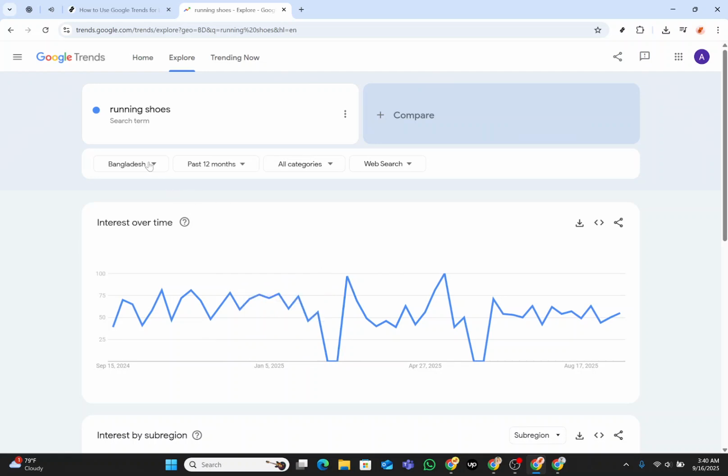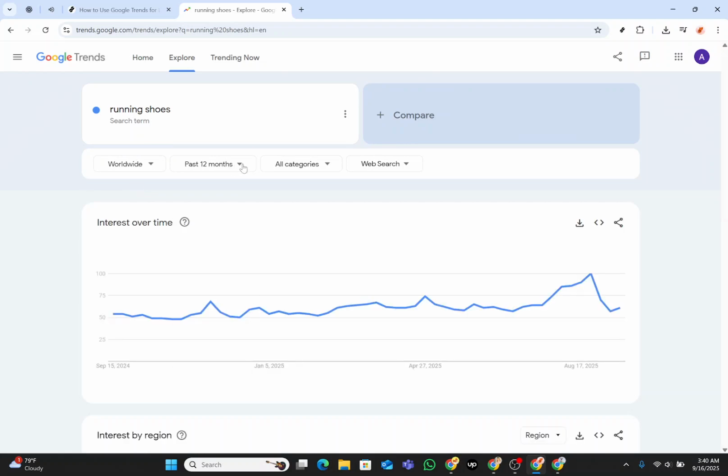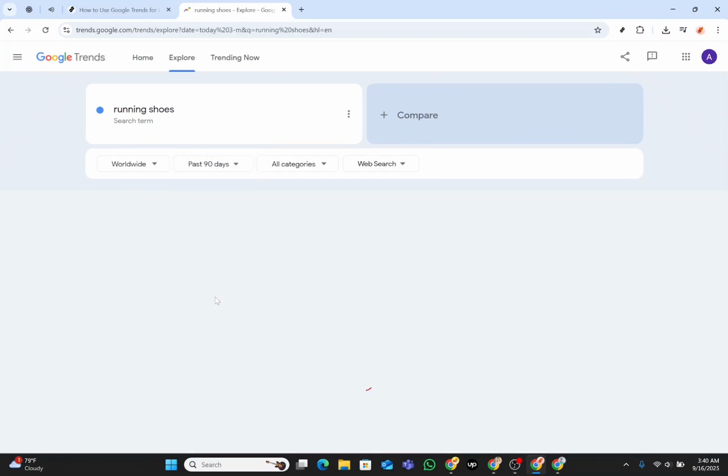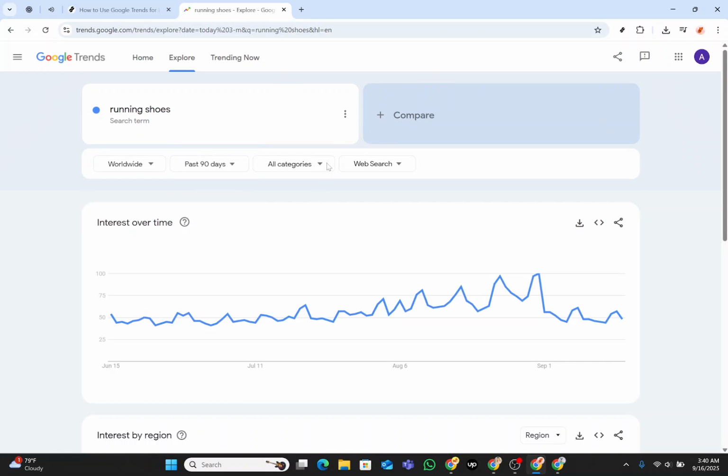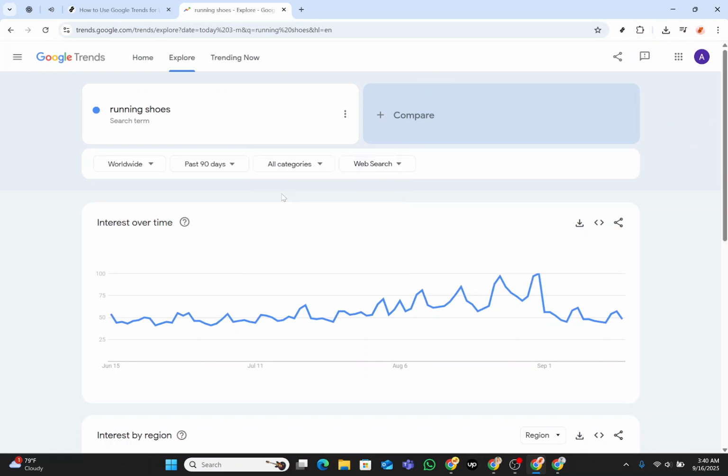At the top of the page, you'll find several filters that you can adjust. Start with the location filter to target the specific country or region your content is aimed at. Next, set the time range to either the past 12 months or the past 90 days to ensure you're seeing up-to-date trends. You can also select a category that suits your industry and decide on the search type, whether it's web search, YouTube, or shopping, depending on where you plan to focus your content.